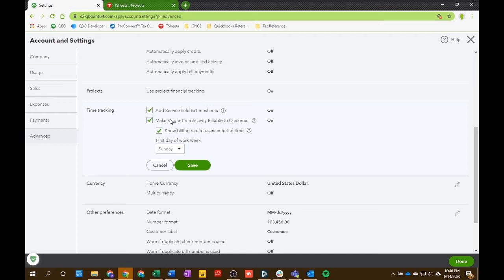And this last checkbox here is Show Billing Rate to Users Entering Time. I actually recommend keeping this off. So what this is, if your employee goes in and enters time, and say you pay that employee $25 an hour, but you actually want to charge the customer $30 an hour for that time worked, to make up for some additional costs that you incur for having employees, like overheads and things like that.